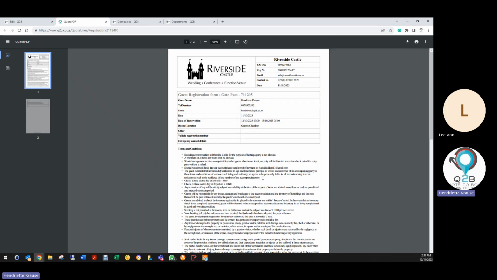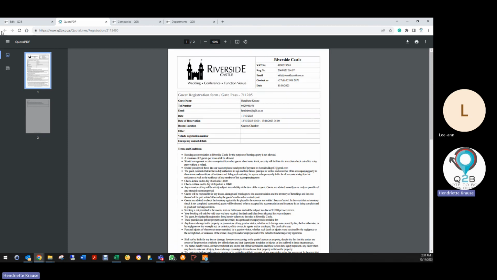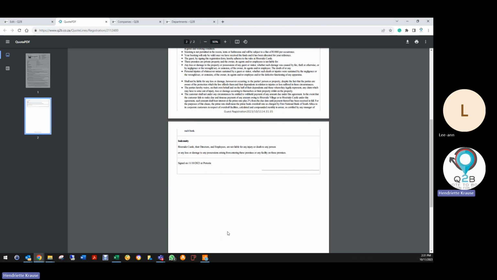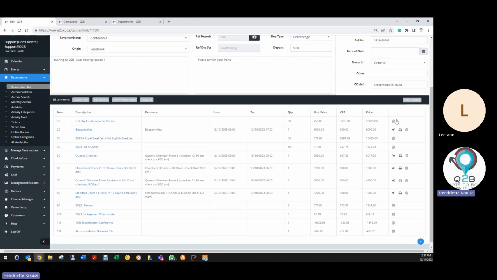You can print it out if you want to do it via paper, but there's an electronic check-in app where there's no paperwork. It saves everything from the check-in app on the system, so you don't have to print this indemnity.